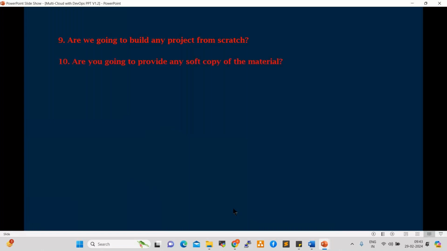Next question here is, are you going to provide any soft copy of the material? For every concept I provide a soft copy. You'll get the recording session as well as the soft copy, so that you can go through the documentation and understand the theoretical part. While practicing, you can go through the recording session, note down the steps and practice. If you face any issues, you can take a screenshot and post it into the WhatsApp group. The WhatsApp group is already created, and people have already joined.